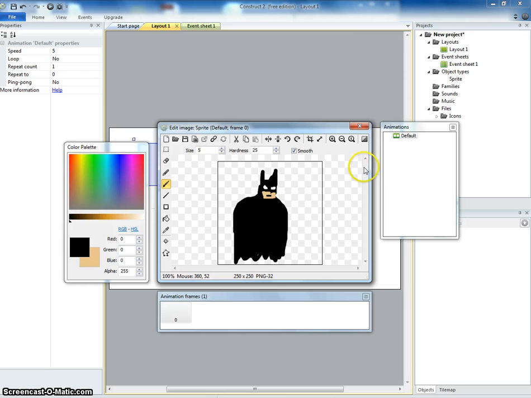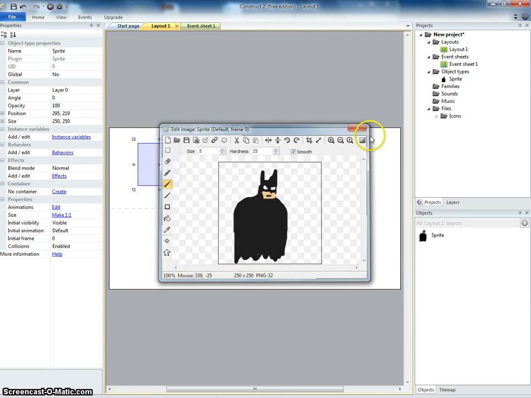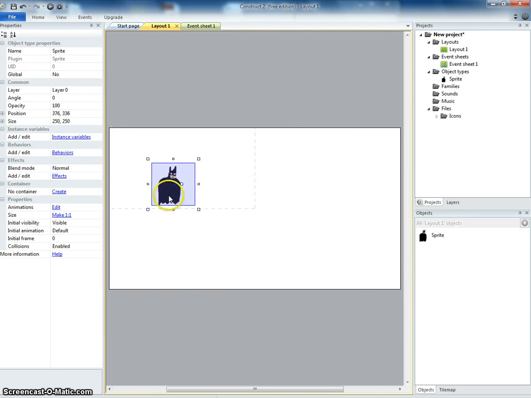I'm just having a bit of fun. Okay, so there's my character. How do you save it? So to save it, you just hit close. It's going to automatically save. So there's Batman. He's quite large right now, seeing as how this is the size of my frame.